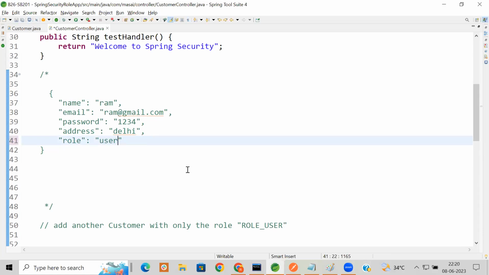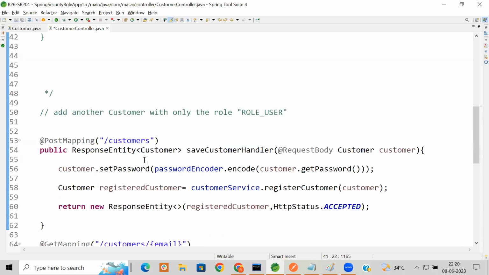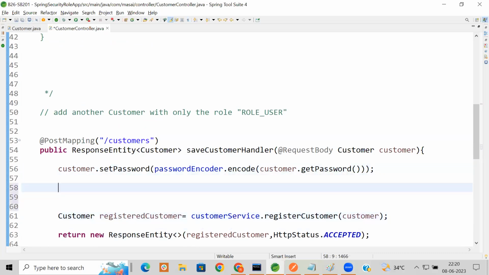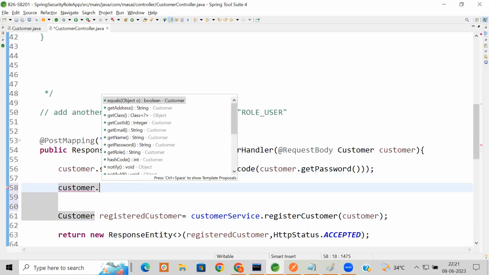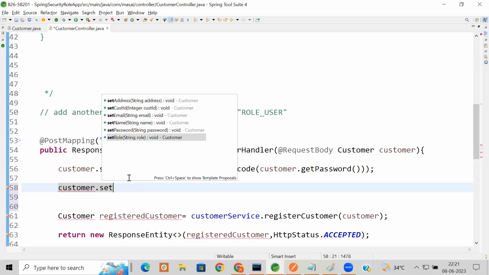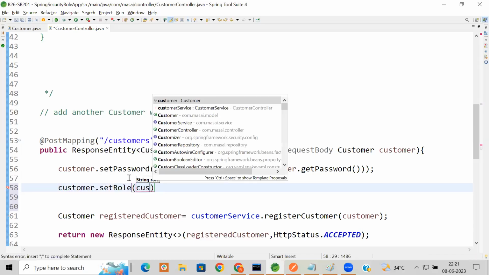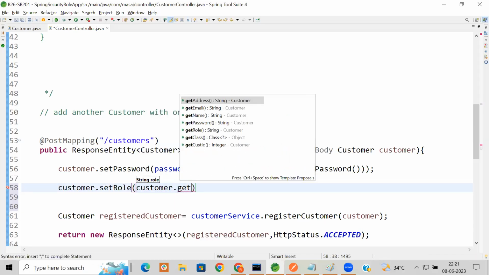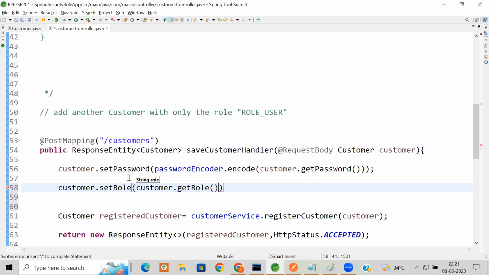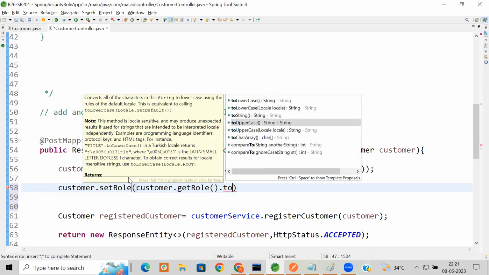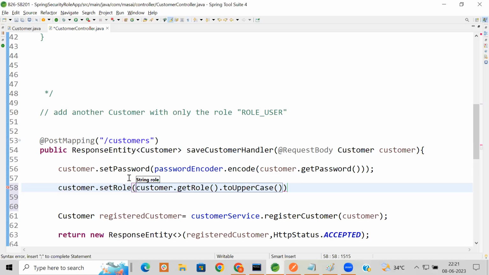तो ये लॉजिक अब हम कहाँ लिख सकते हैं? अपने यहाँ पे. मतलब जैसे ये पासवर्ड को हमने सेट किया है, तो हम क्या कर सकते हैं यहाँ पे? customer dot setRole, customer dot getRole dot toUpperCase, right? और इसे हमें प्रीफिक्स किससे करना होगा?